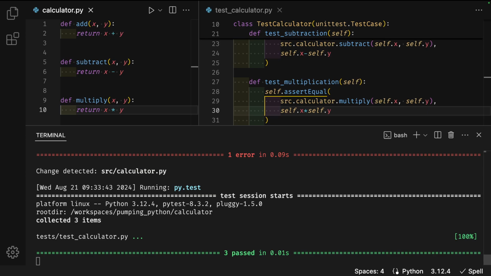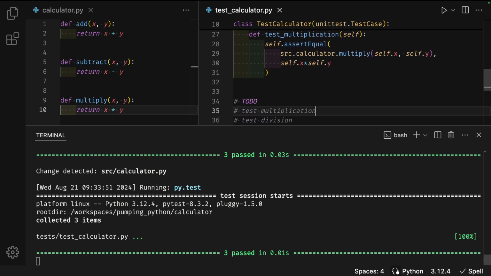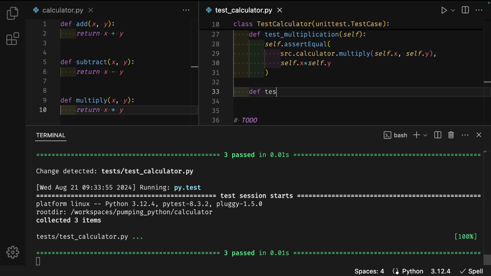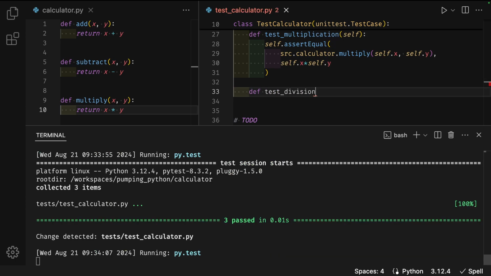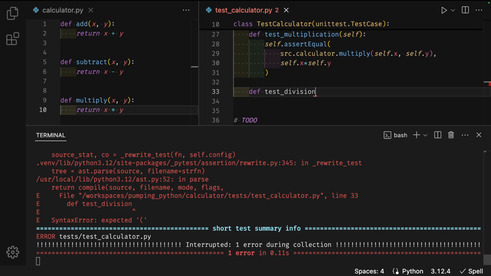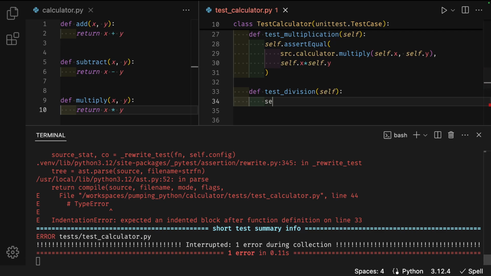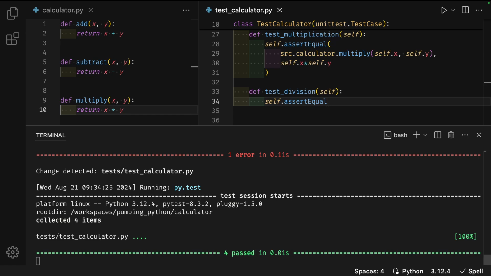The terminal shows all 3 tests are passing. I will remove test multiplication from the to-do list. Go back up to this closing parentheses, enter twice, backspace, def test_division. Parentheses self, a colon at the end. Enter after the colon, self.assertEqual, parentheses, enter.